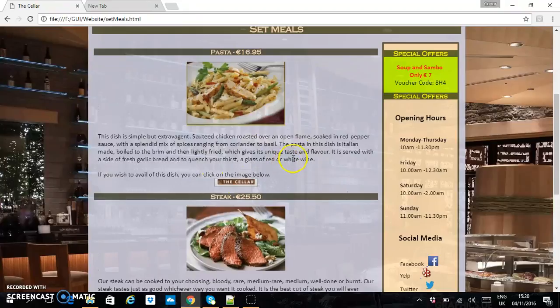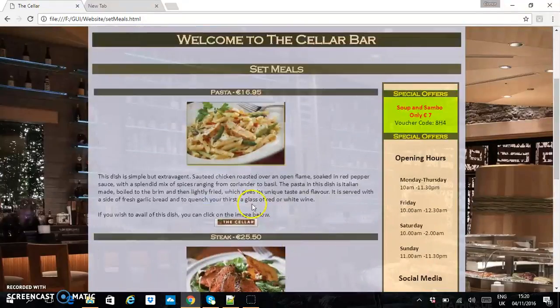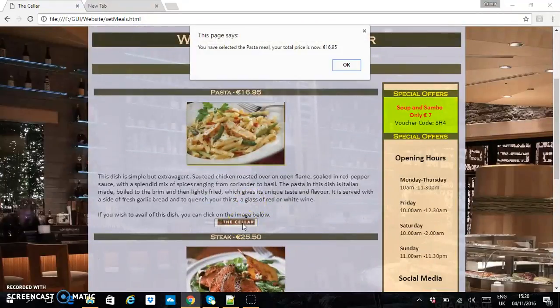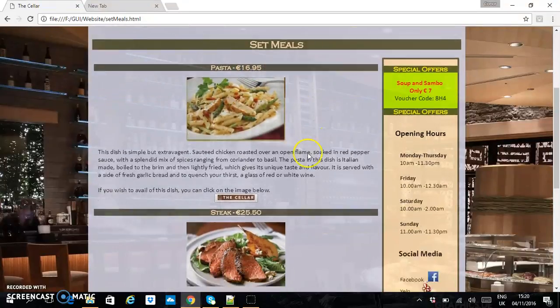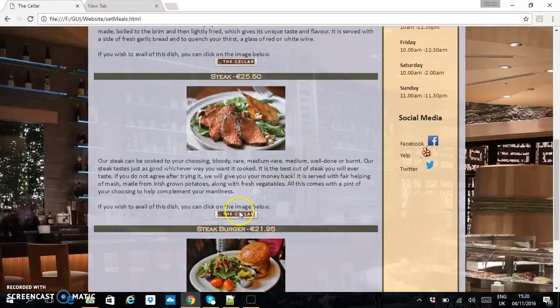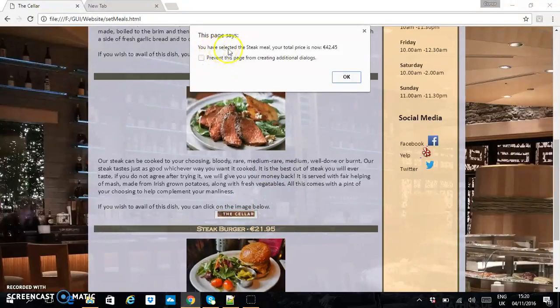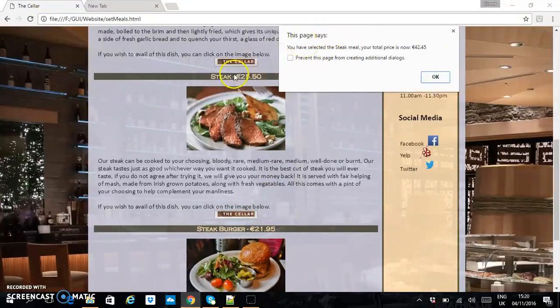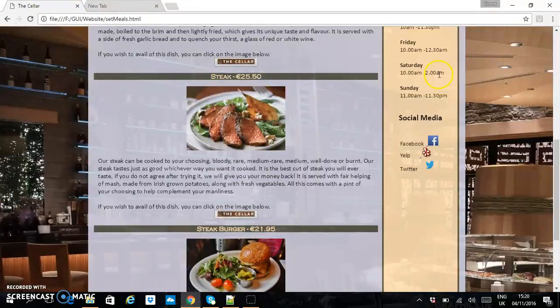When these buttons run, it runs a function. Okay, it totals up the value of whichever button is clicked. For example, when I click this button, I get a pop-up that says I've selected the pasta, which my total price is now $16.95. I'll hit OK. When I click the steak, now it says you've selected the steak, and now your total is $42.45. So that is including the pasta. So there's a running total on this web page.